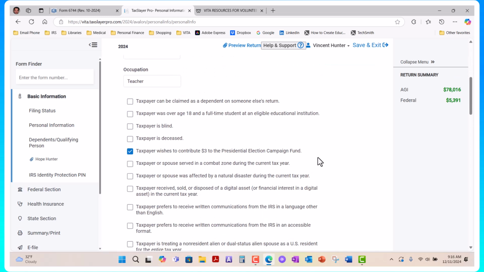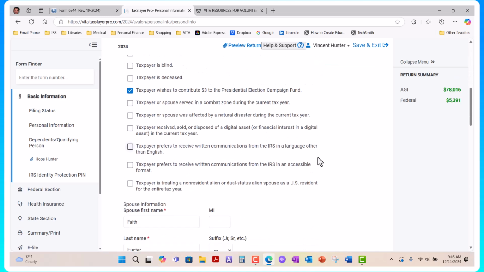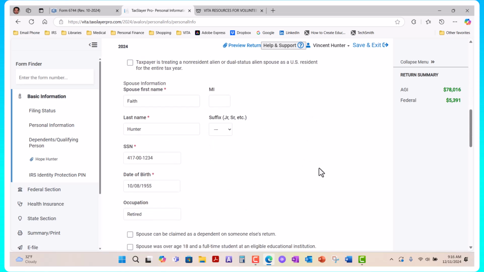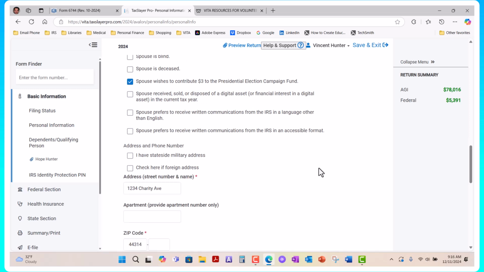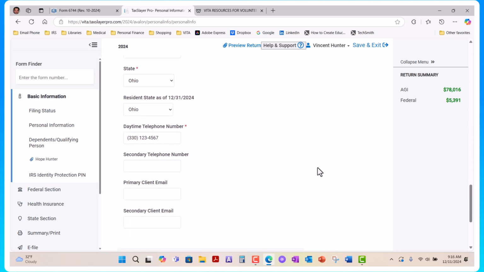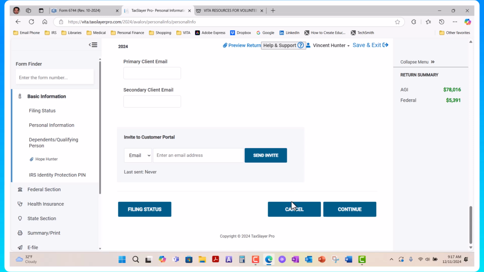A little further down, we see that they checked off that box to contribute $3 to the presidential election campaign fund. So we'll check that off and scroll down a bit, put in Faith's name and birth date and social security number. Then further down, we'll put in their address and phone number. That's everything we have to put in there. We don't need to put their email address in. It's not required.